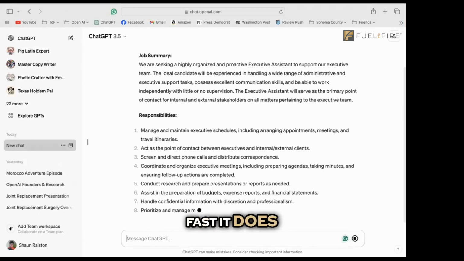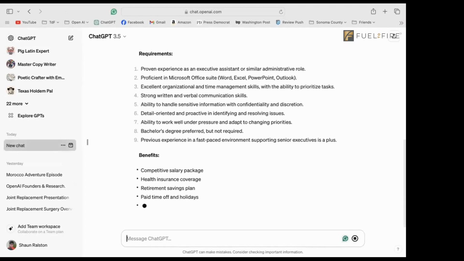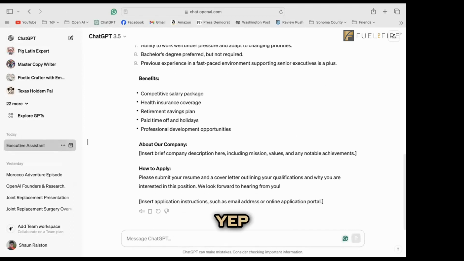And you see how fast it does? You can see the screen, right, Midori? Are you there? Yep, we can see it. Okay, great.